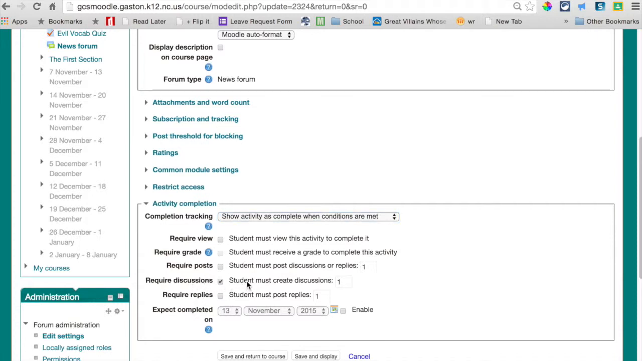So if I wanted the students to just start one discussion, I would check this box and I would say start one. You may actually want to require students to read and respond to a certain number of posts by the other students. And you can do that by checking this box and saying 3. So in this case, students will have to start their own discussion and then go and find 3 other posts that other students have made and actually post a reply to each of those. This is a very valuable way to monitor discussion board use for your students.